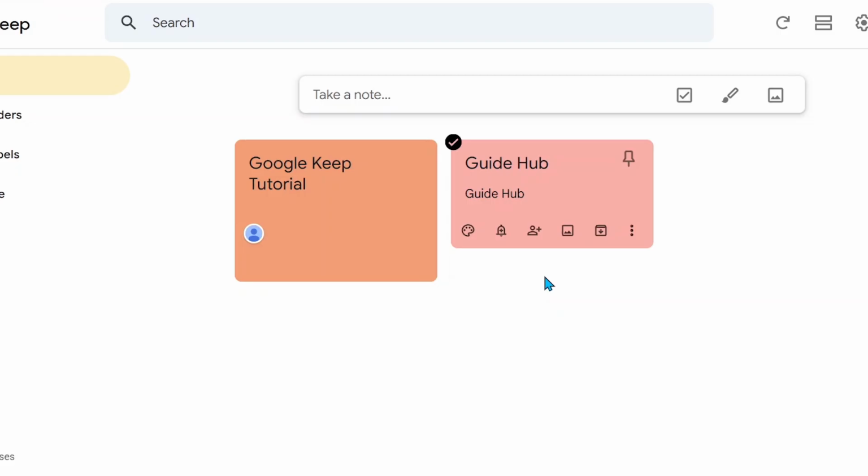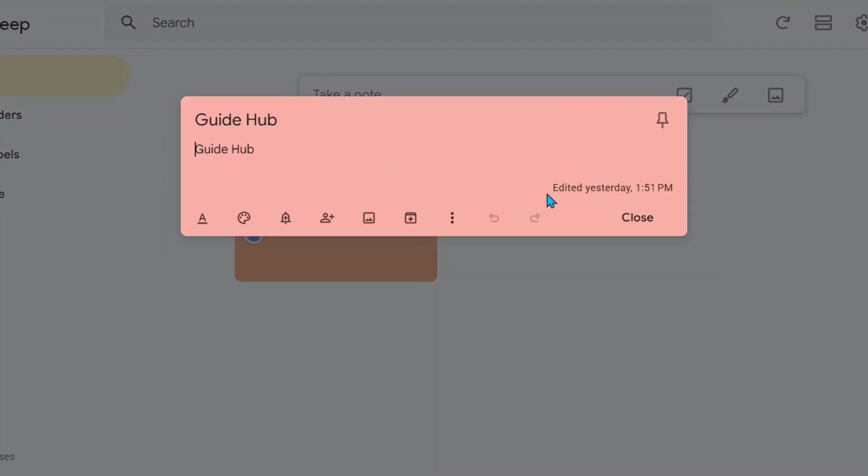notes. Now, move your cursor over the note you want to edit and format in bold. Hovering over the note will help you identify it clearly. Click the note to open it.